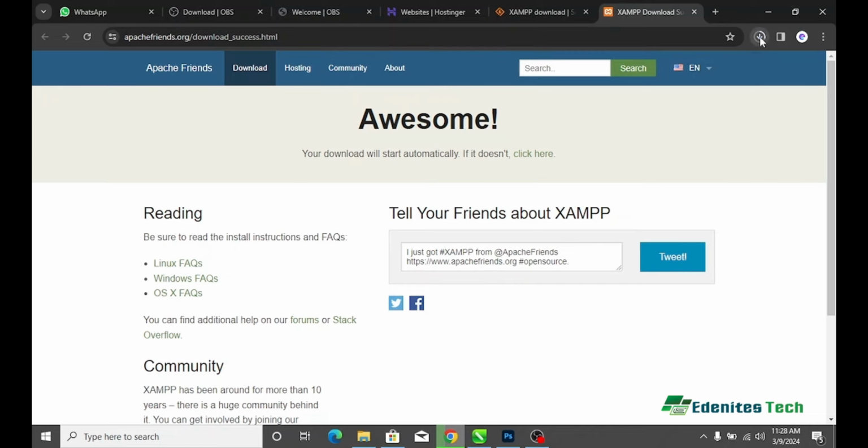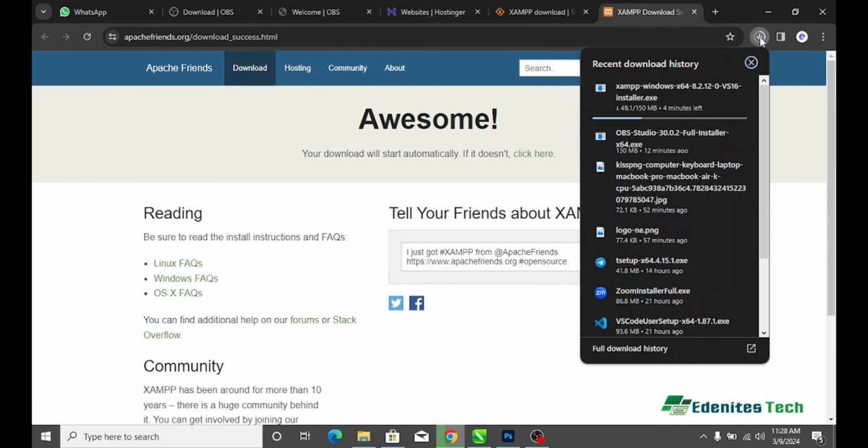Let's wait. I see our network is a bit fast and it's running, so in no distant time our XAMPP will be done downloading and we can start the installation process. Let's just hold on. You can see that it's downloading.